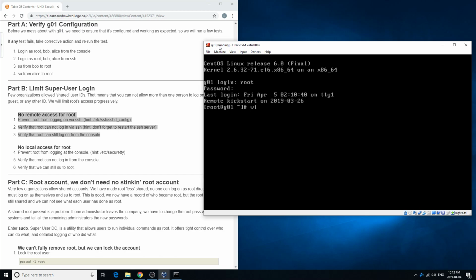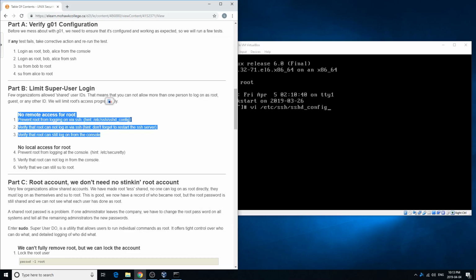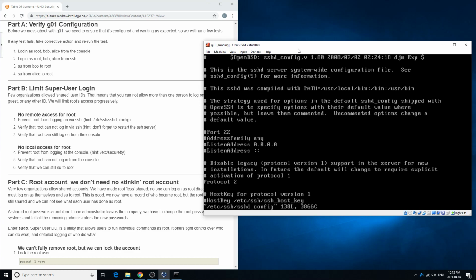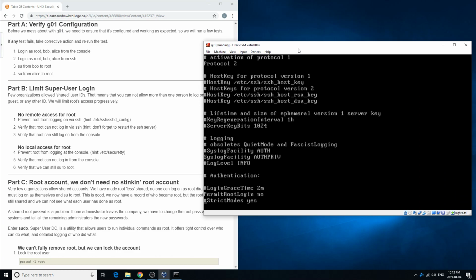go into the VI editor, and edit the file located here. Okay, so that is where the file is located. It's hinted at right here. And what you're looking for is a line in the middle of the document that says permit root login. So it's this guy right down here.